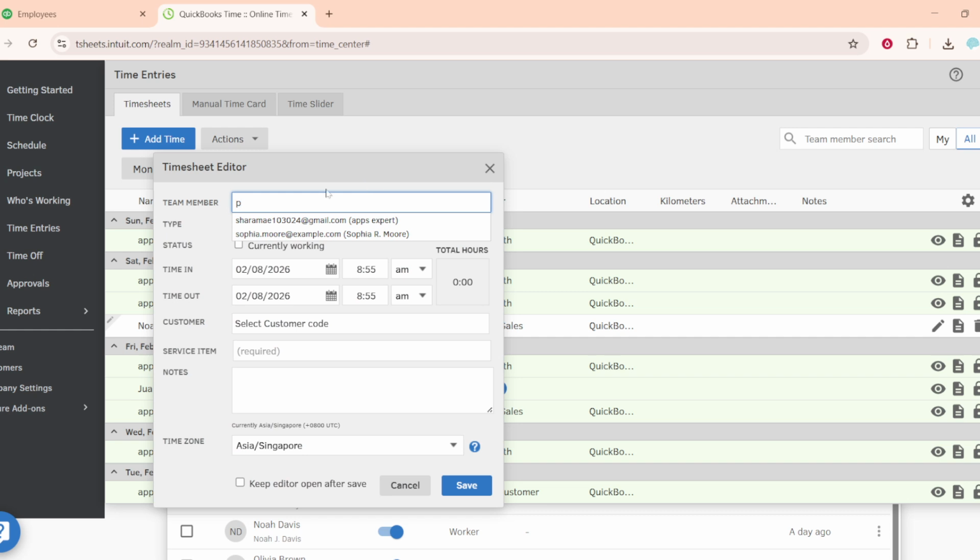Now choose the type. You'll see two options: time in, out, or duration. Pick time in, out if you know the exact start and end times for the shift. This is ideal when you want the timesheet to show when the work began and ended, which can help with overtime calculations and break compliance.